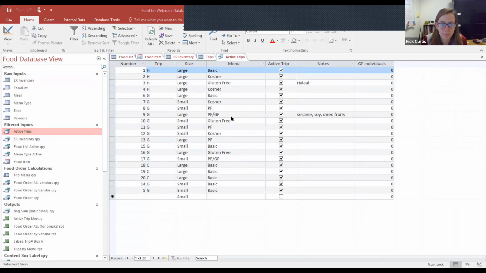And we have gluten-free, we have peanut-free, so we have all sorts of different combinations. And these are the trips that we're going to be ordering for. Say this is what we have going out over spring break, and this is what we want to place orders with to our vendors.